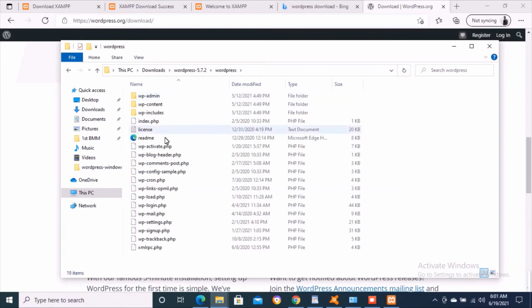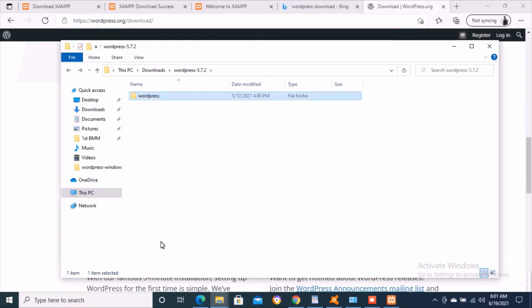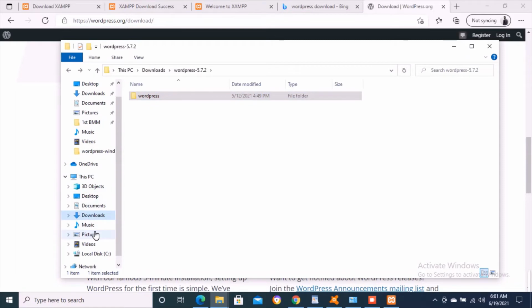So this is the extracted WordPress folder. We'll take a look at all the files. You again see the wp-config-sample.php file. So that needs to be renamed to wp-config.php file.